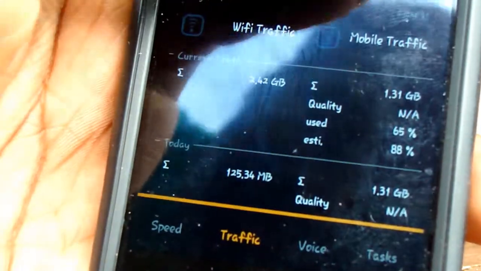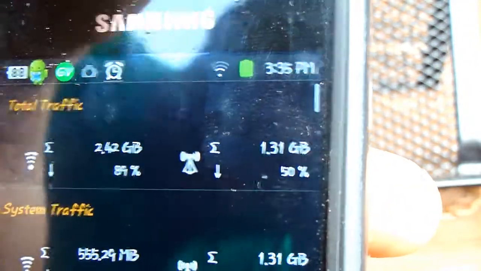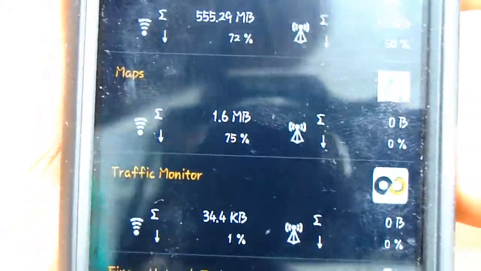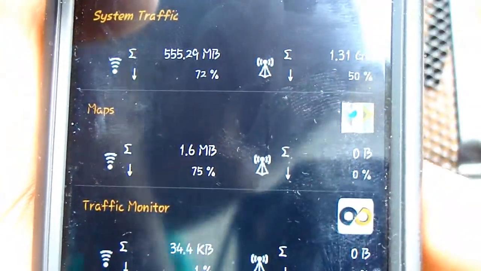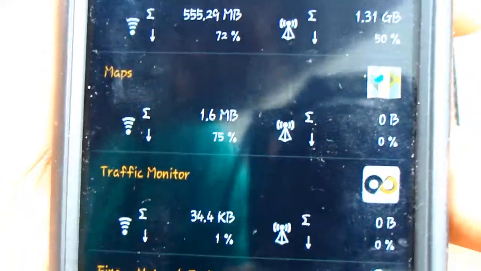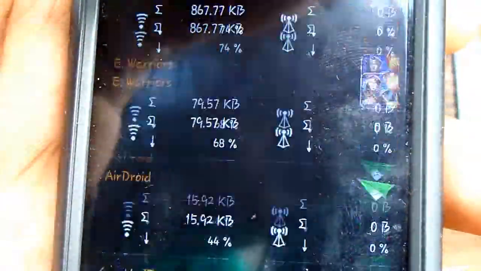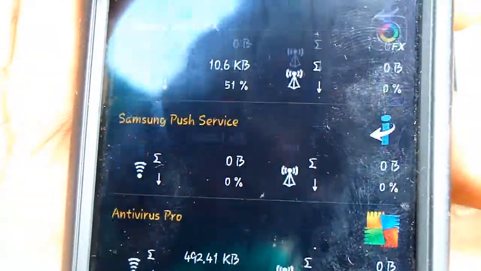A really nice feature of this, besides the fact that it lets you just keep track of how much data you used, is if you click right up here where it says Apps, it will actually load up your different applications you have installed. And after you have this application installed, it will track how much data each of them uses. So let's just give you an example.